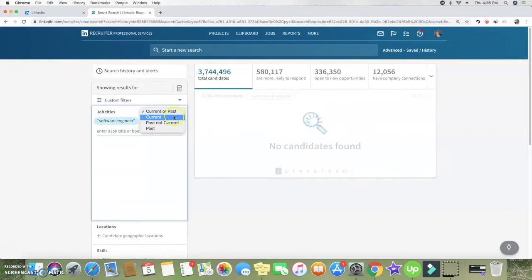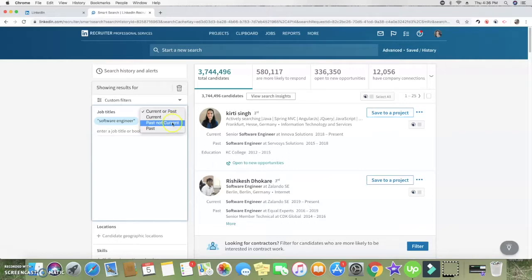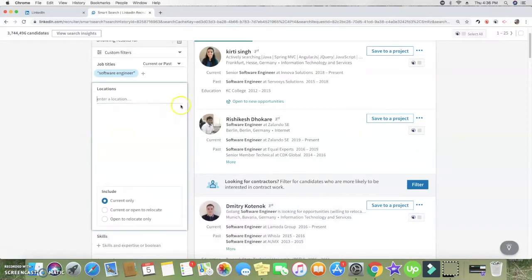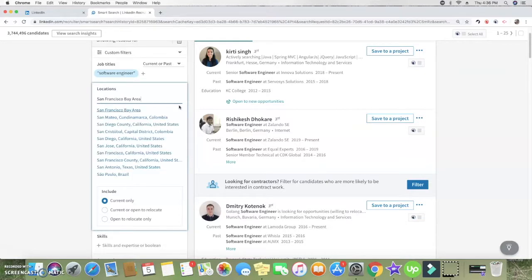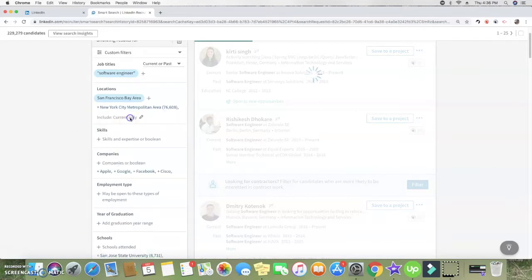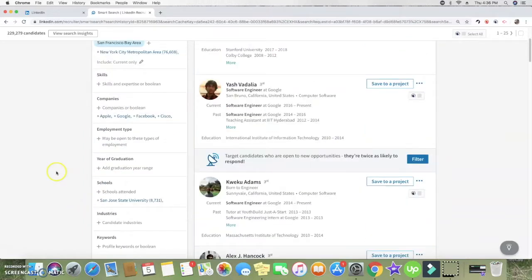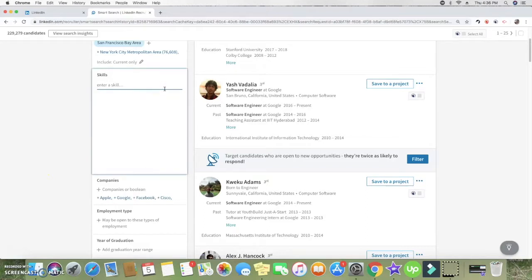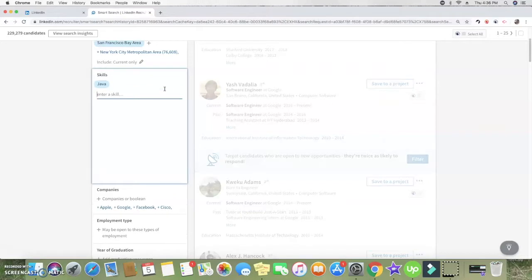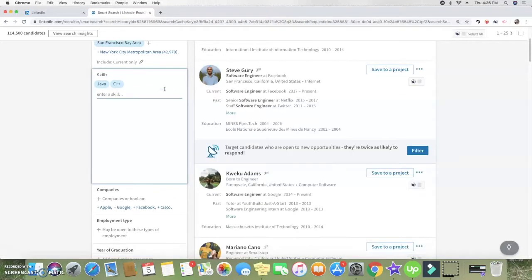You can either select current, past not current, or past, but often we use current or past. And then go to location, which is your target location. Shall we say San Francisco? And then you can also select current or open to relocate only. And then the skills, if you would like to minimize the search result to certain skills like Java or C++ or Python.